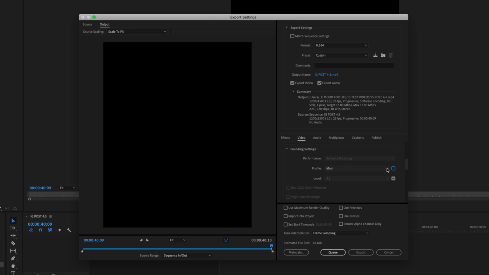Make sure you choose High as your profile, and on the level, select 4.2. This is a good middle ground setting that keeps your video as sharp as possible, but still on a decent quality that Instagram is able to correctly play. And then scroll further down, leave everything else.